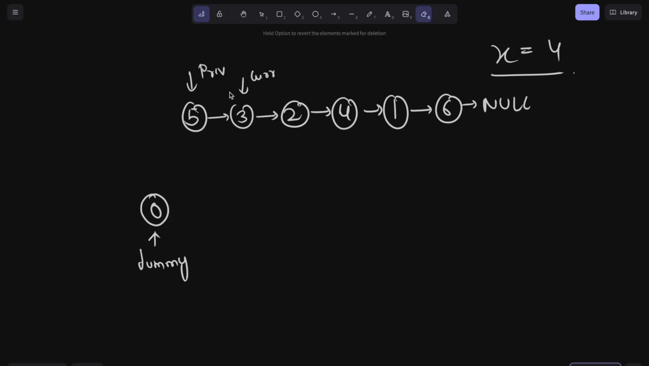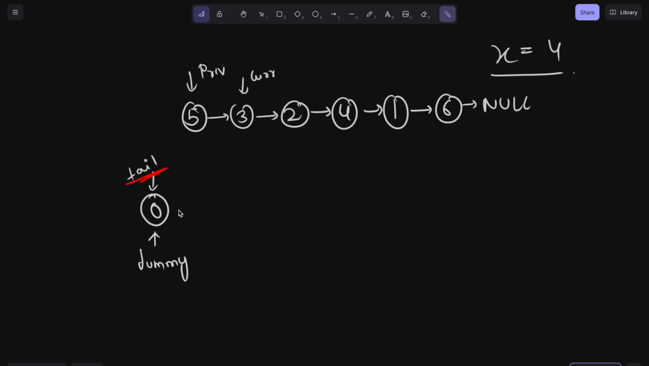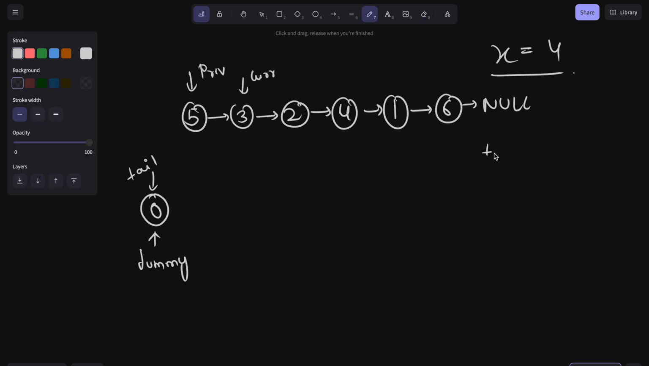As my current is here now, I have to take this node and put it here. Let's say there is a pointer pointing here on this dummy. Let's say that is tail. What I'm going to do is make my tail's next, which is right now null, point to this current. So I'm going to make my tail's next equal to my current. Right now my current is this.